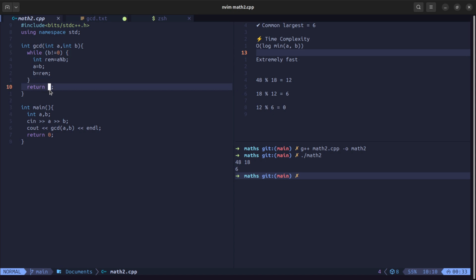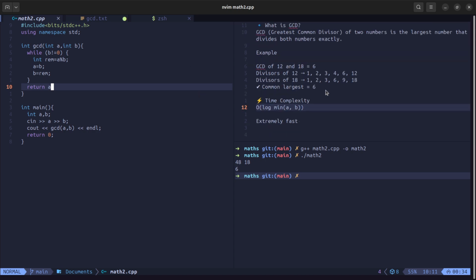As you can see, a value is now 6, and we get the greatest common divisor. The GCD of these two numbers is 6, okay. So that's how the logic works and the code works.